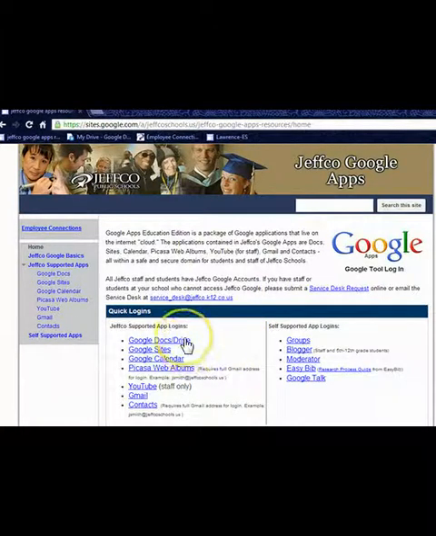We have our Google Docs, that's our documents, spreadsheets, presentations, and forms. Google Sites if you're creating a website. Google Calendar to keep track of your classroom and all your responsibilities. We have a Picasa web album. YouTube for staff only. And we do have a Gmail account. You can also log into some contacts. You can set up contact lists just like you do in OWA.